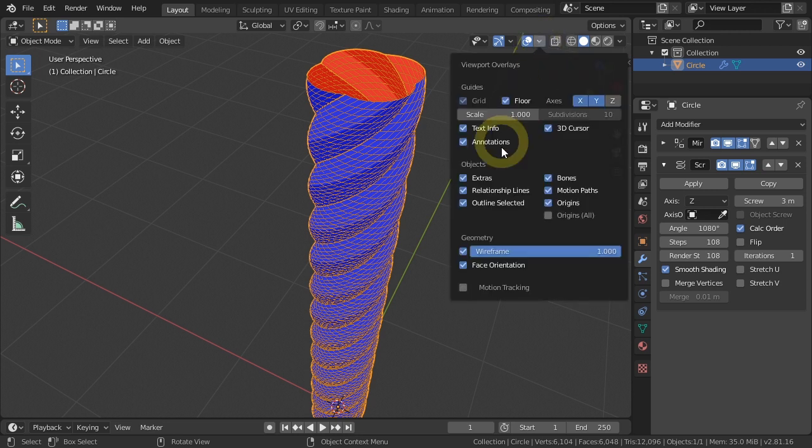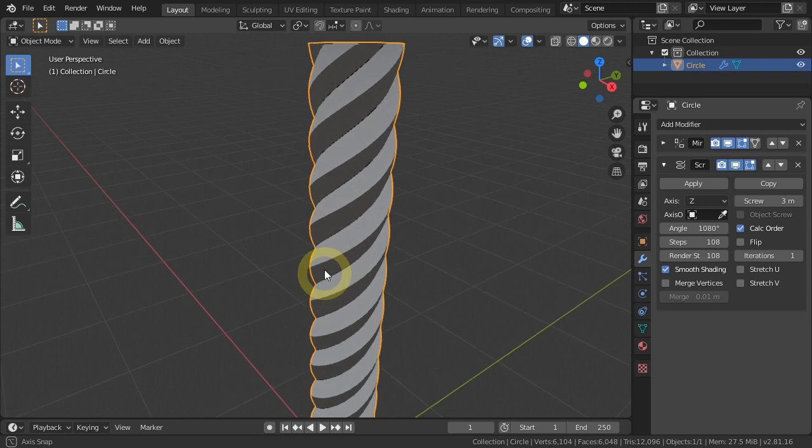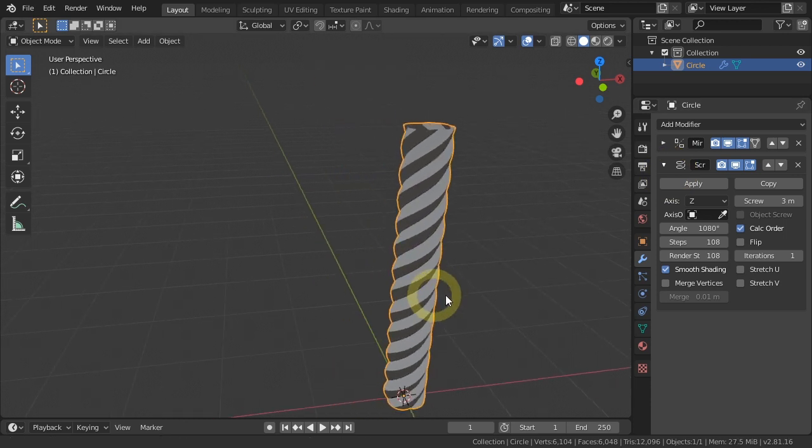Let me turn off the wireframe and the face orientation. We can see the shading looks wrong. This is a bug in the screw modifier. I hope this gets fixed in a future release of Blender. If you apply the modifiers, you actually will get a nice looking mesh. Let me show you this real quick.